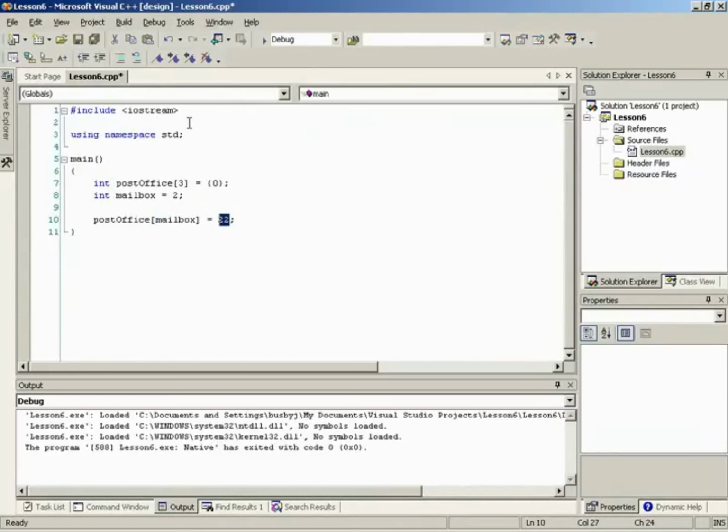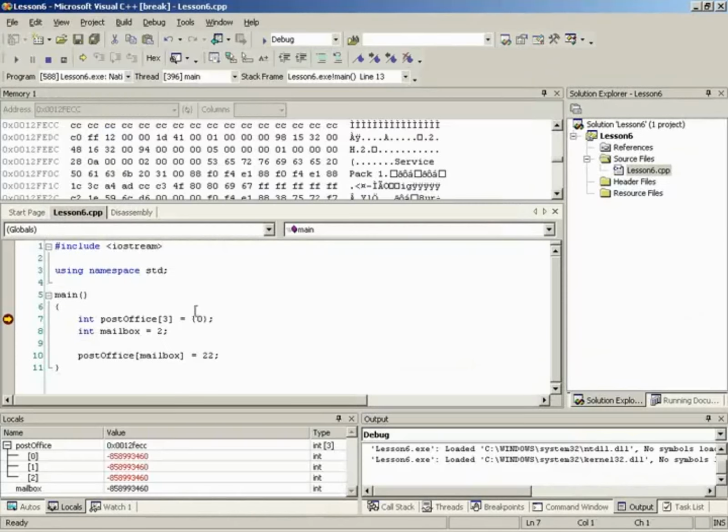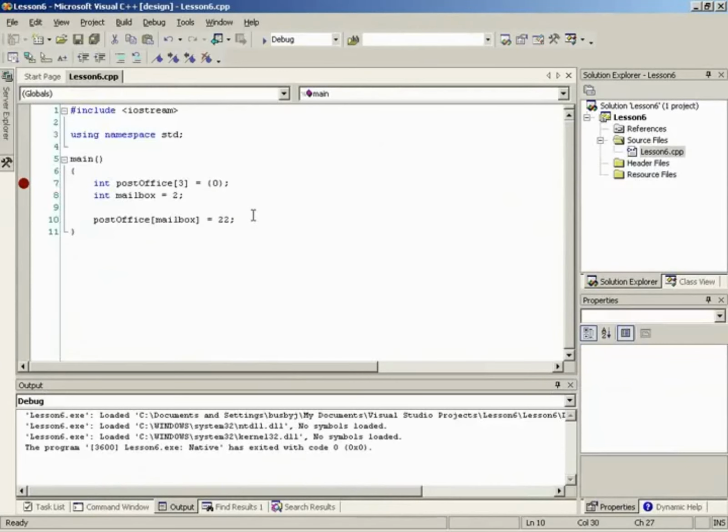So if we put our breakpoint down, press F5, we want to build. And you'll notice it sets them all to 0, sets mailbox equal to 2, and then assigns the last element to 22. Very nice. So all is good. So let's stop debugging yet again. And let's show just one more example just to clarify things a little bit more. And we'll do a whole loop.